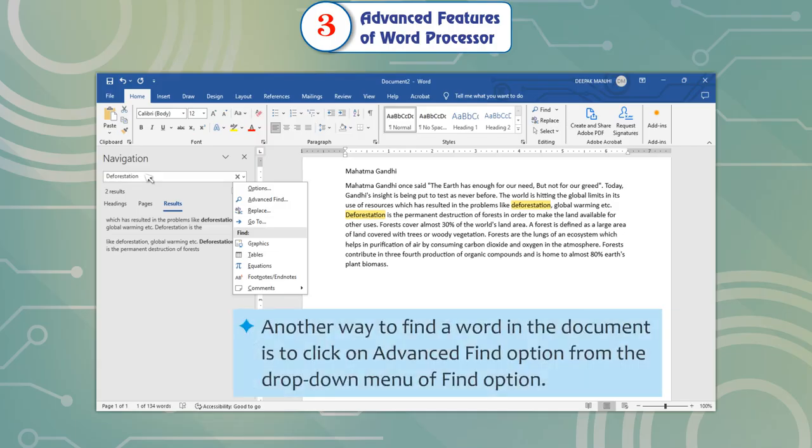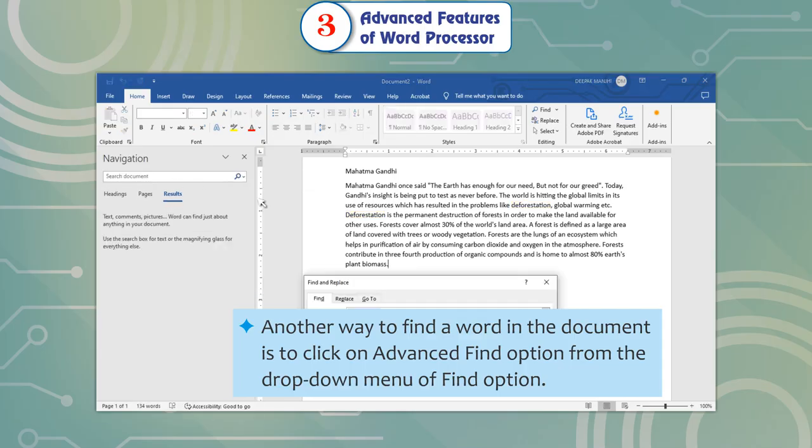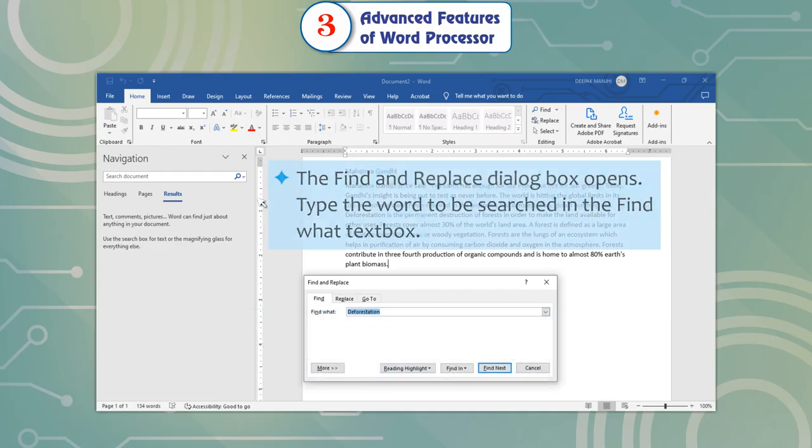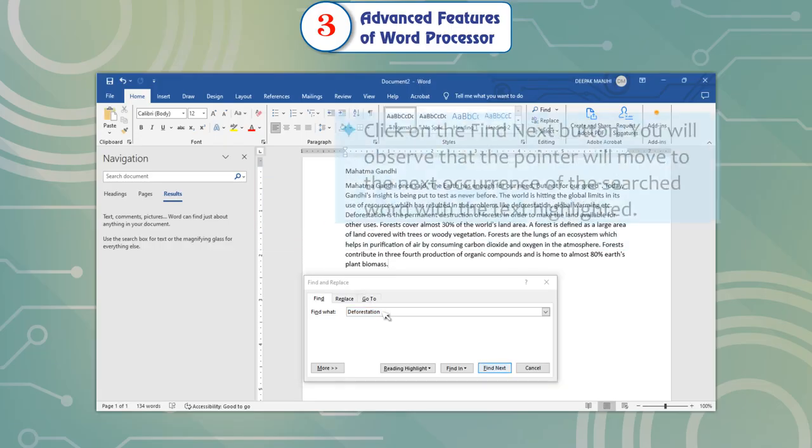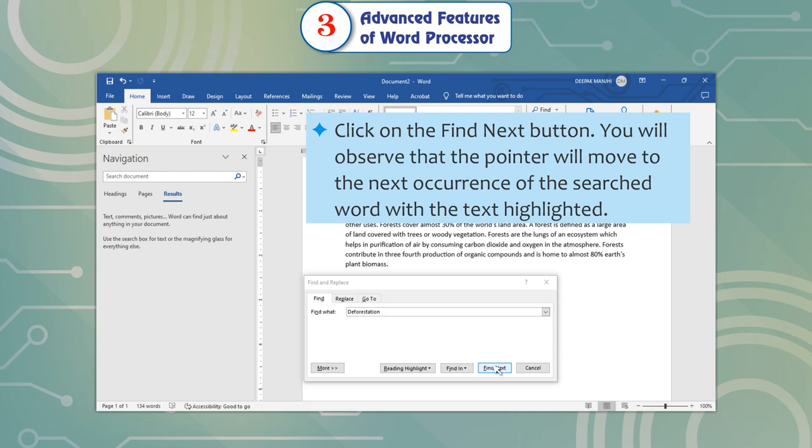Another way to find a word in the document is to click on Advanced Find option. From the drop-down menu of Find option, the Find and Replace dialog box opens. Type the word to be searched in the Find What text box. Click on the Find Next button.